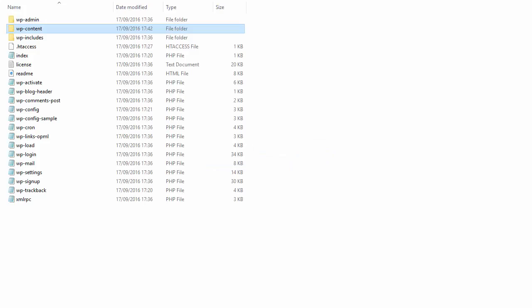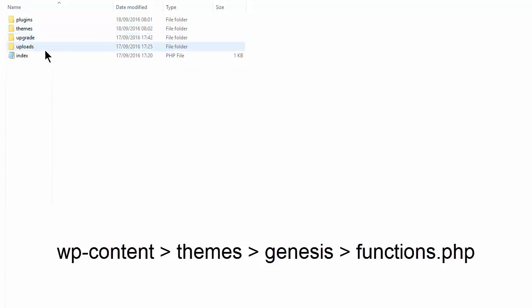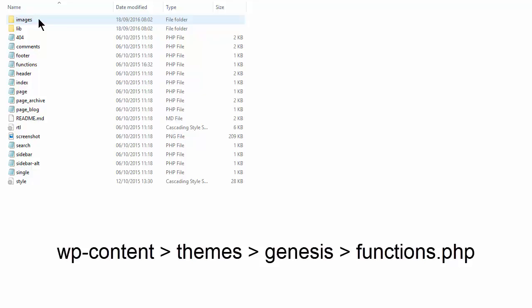Now, you'll see something like this, which is a list of the files and folders inside that particular piece of web space. Now we've got to navigate to find the Genesis framework. So you'll see WP admin, WP content, WP includes, and what we want is WP content. Then you want to look inside themes, Genesis, and what we want is functions.php. And then we're going to edit that file.